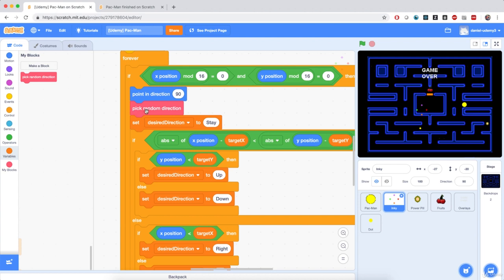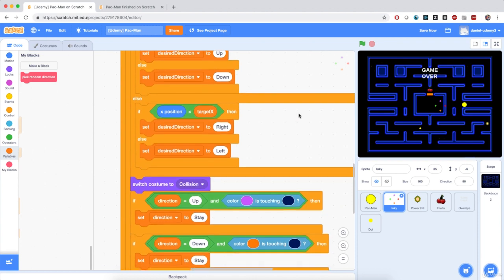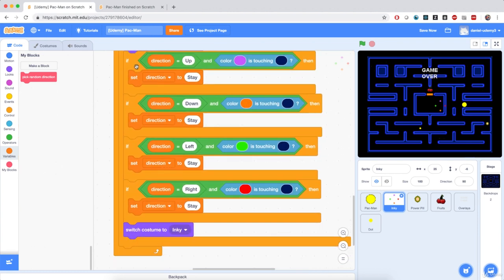So the reason we created this pick random direction block is that if desired direction, so the quote-unquote best direction for this sprite, leads me into colliding with a wall, I still need to move and go somewhere, not get stuck here in the wall. So that's why I created this block. Now, speaking of collisions, we need to add a similar piece of logic for the desired direction. So we should make the desired direction equal to stay if it's leading me into colliding with the wall, because that would violate our movement principles.